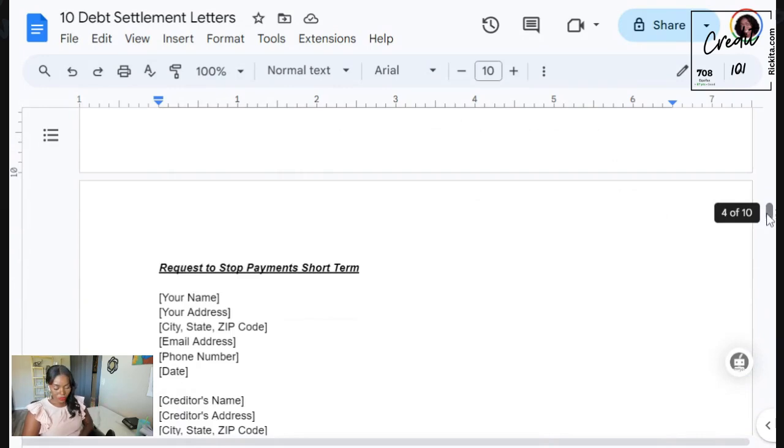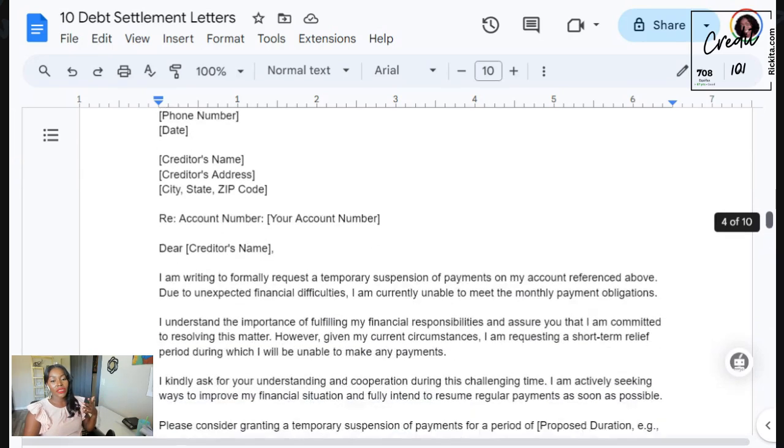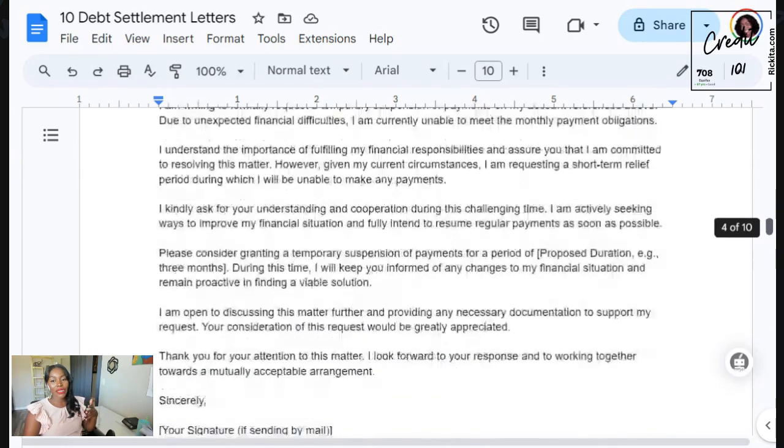Now, if you want to stop your payments, then you can use this here. This is when you want to just stop your payments in general. So you're going to let them know, hey, I want to just stop them. I don't want to pay anything. So that's what this will be. Stop payments for a short time. For the next 3 months, I don't want to pay anything. I want to temporarily suspend my payments. That's what this is here.